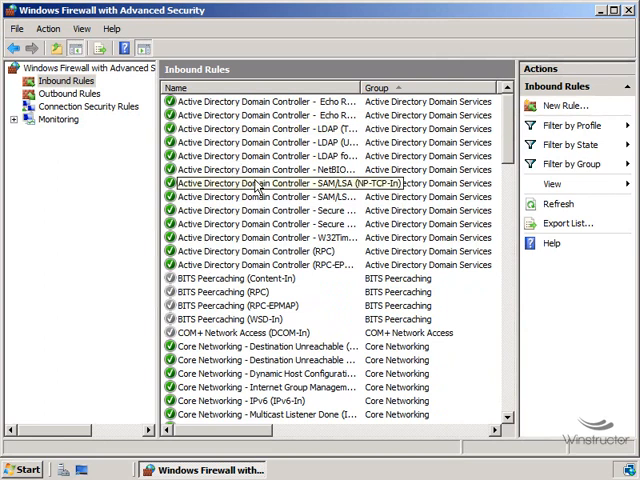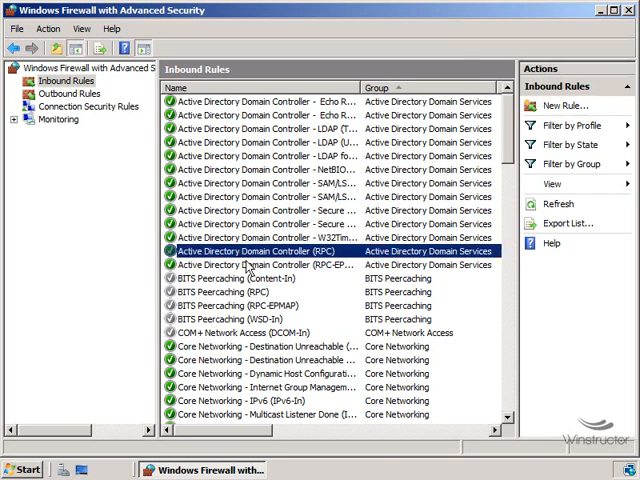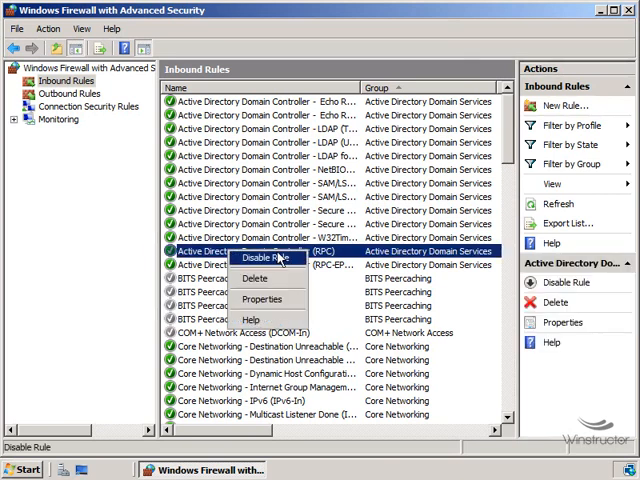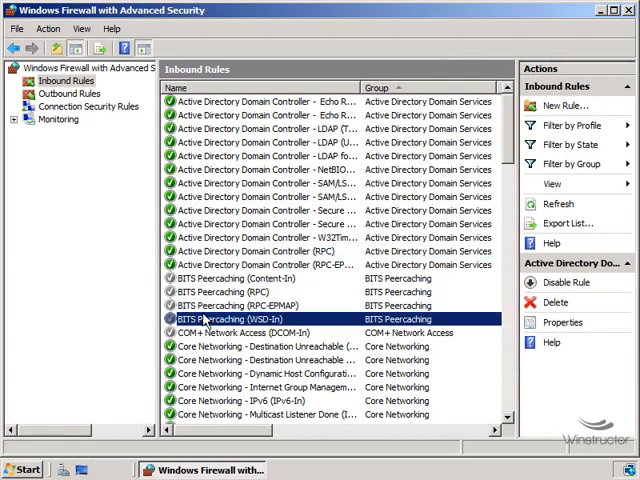So to enable or disable rules is as simple as selecting a rule here, and we can right click on it and choose to disable it. Or over on the right in the actions menu, we've got the same option there. Now if we select a disabled rule and right click on that one, we've got the option there to enable it, and again over here on the right in the actions pane.